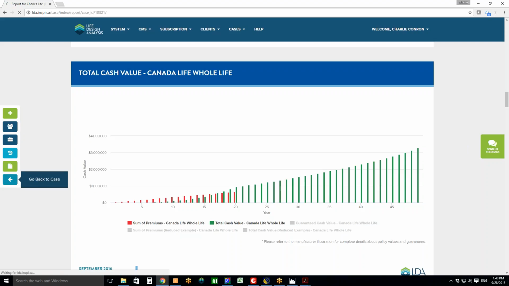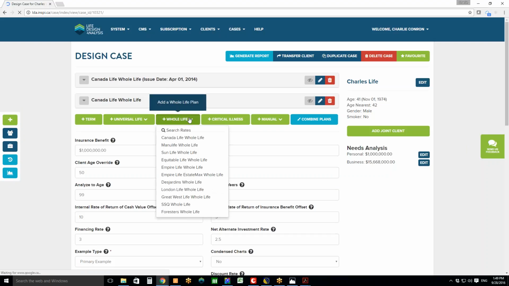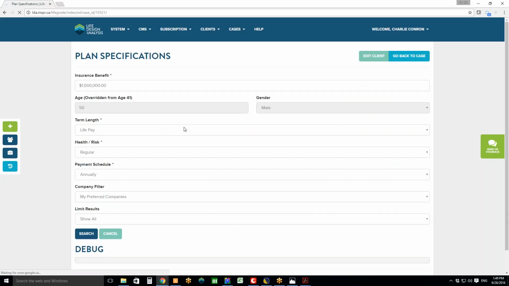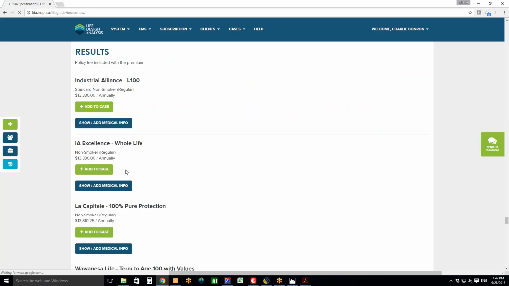I also want to show you where we're working towards with that whole life spreadsheet. So again, I showed you how to import that spreadsheet. Well, in the future, and this is hopefully very shortly, we're going to allow you to search for whole life rates in the system and actually have hopefully values for totals, for reduced examples without the need for a spreadsheet.